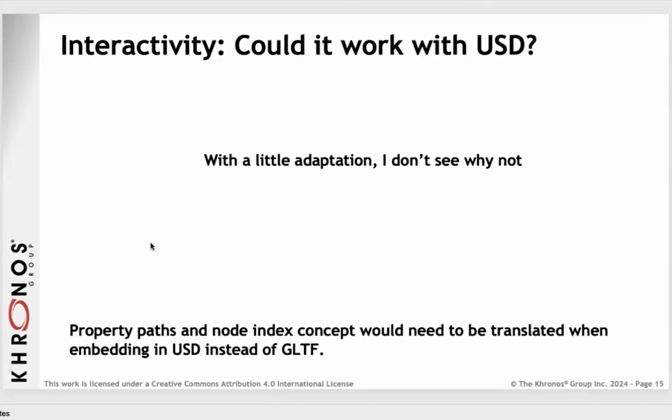Now, could we put this same capability, the node graphs, into USD? With a little adaptation, I think that should be possible. Right now, the way that we refer to each property, like how do we reference which property we're talking about and which node the property is on, those would need to be translated because things are done differently in USD than in glTF. But most of the system, I think, could go exactly the same way. Most of the nodes and everything could be done as is. And that would mean that the translation back and forth between an interactivity object in glTF and one in USD could be quite easy.